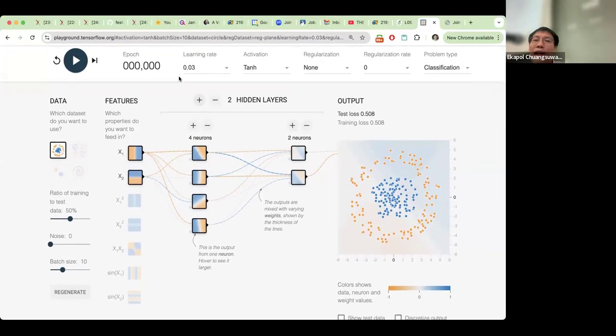So I can set the learning rate. I can set the regularization. I can set the activation function. So let's do tanh for now. So I start with a random model. So the model is what? There are weights, right? So this thing has a weight of 0.36. This is 0.9. This is 0.3. So these are the connections between neurons. I have the weights here.